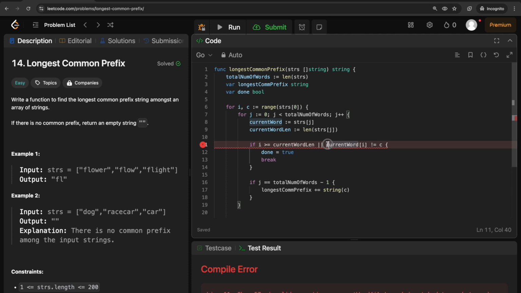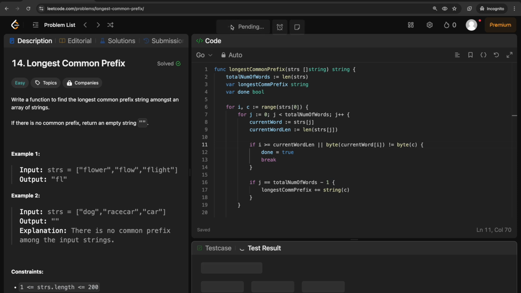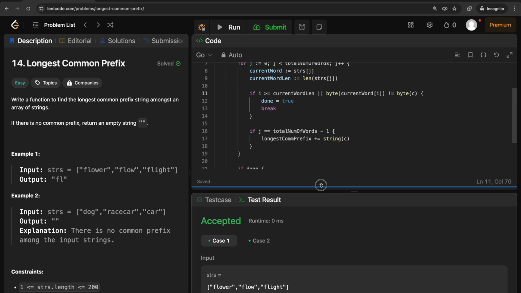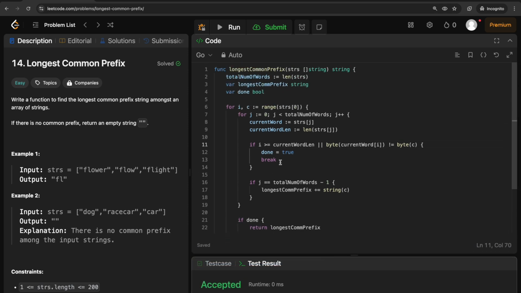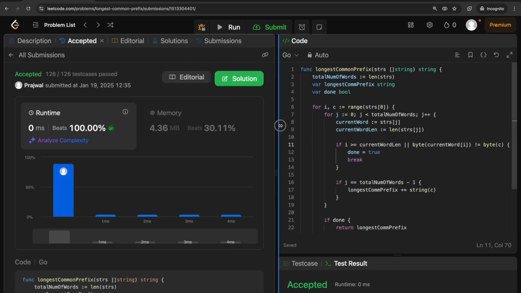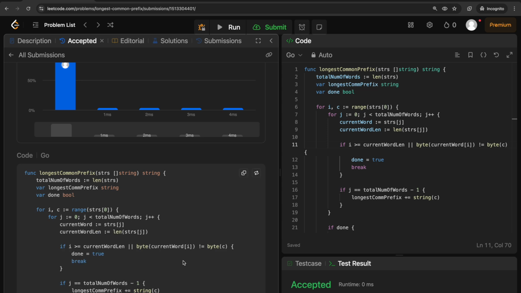Byte and rune. Okay, let's convert both of these things to byte, because when we use range to iterate over string characters, it gives output in rune. So let's convert both of them to byte, and let's run the solution again and check whether it passes the initial test cases. Yes, as you can see here, this is passing the initial test cases. Let's submit the solution and check whether it passes all the test cases or not. Yes, as you can see here, this solution is passing all the test cases.